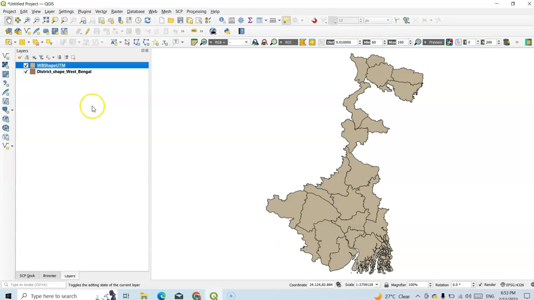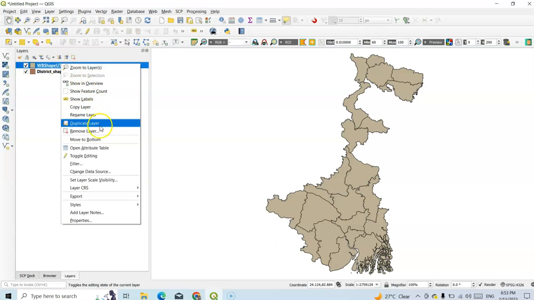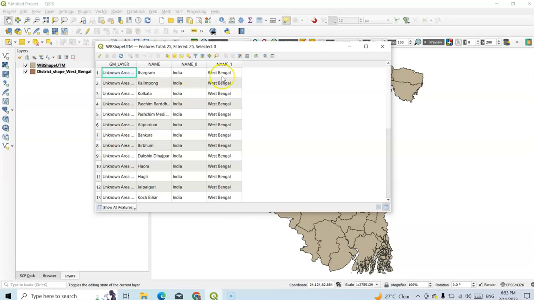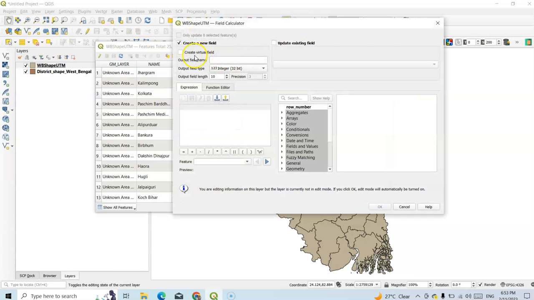Now we can calculate area. So go to open attribute table here. We can add one field like this. This is called open field calculator. We'll do it by this open field calculator. Just click it over there. Then create a new field, output field name, area, right? And output field type we can change to decimal number, okay, not real number, not integer, decimal number. And precision 3 we can change to 2.